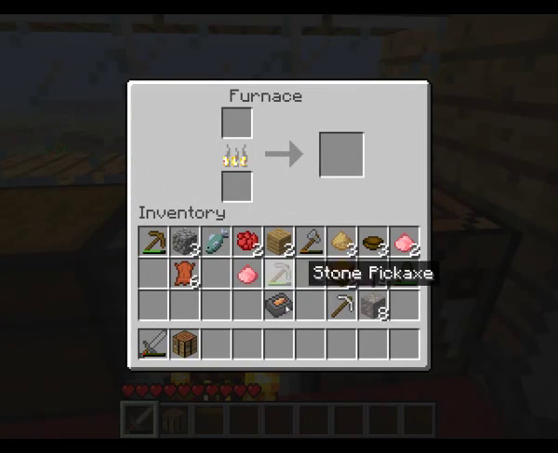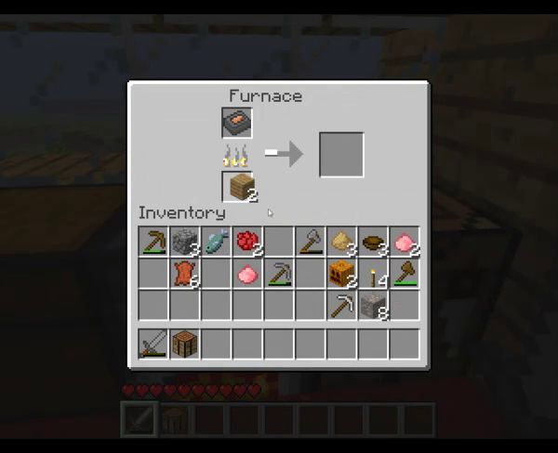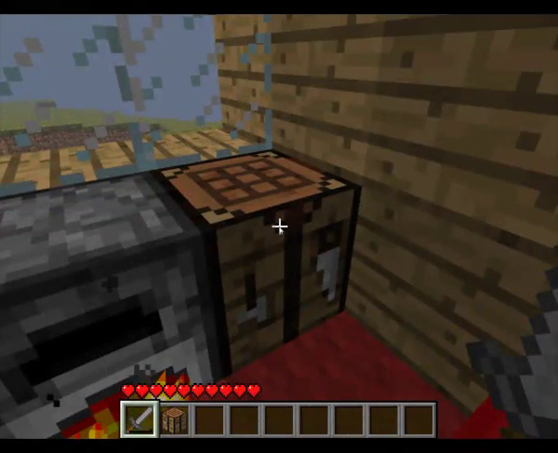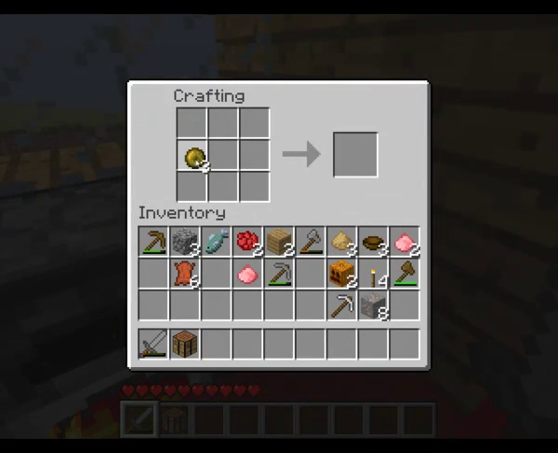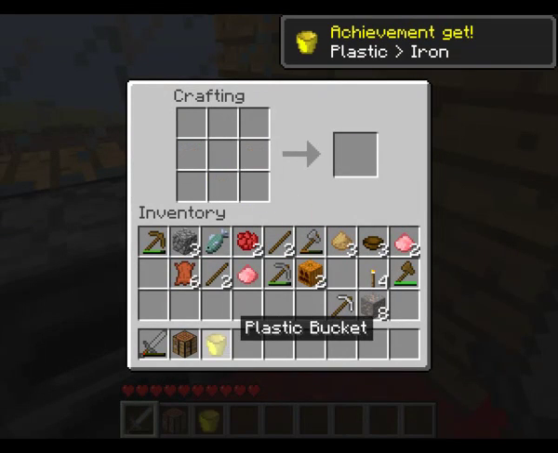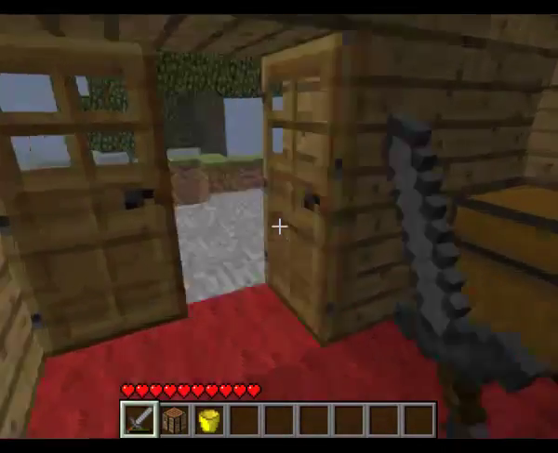With that, you can put it in the furnace, and it will give you some plastic balls. With those plastic balls, you can make buckets. I'm just going to make a bucket to show you how it works. Okay, so let me go get some water.